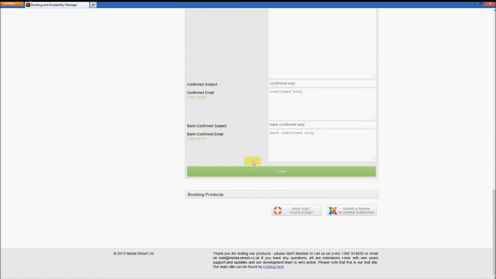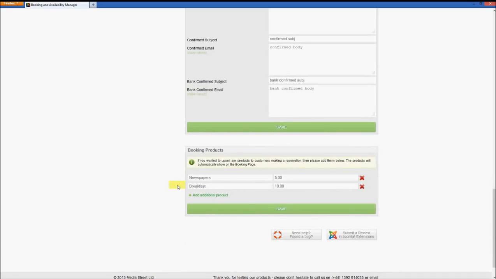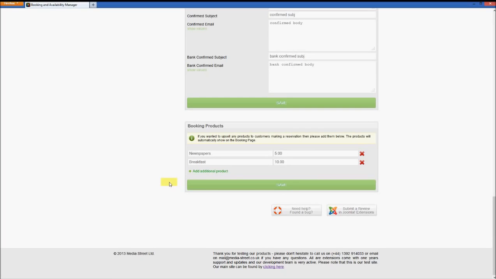Once you've done all your settings and configuration, you've got a Save button here. You also have booking products. The component allows for you to have add-ons. If you're doing, let's say, these self-catered weekly stays, I could choose to charge my customers additional fees if they wanted additional services. For this demo, I've entered newspapers at £5 and breakfast at £10 if people wish.